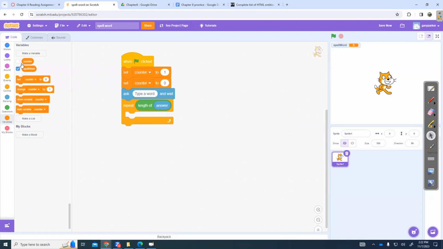And then the spell word, I'm going to uncheck it. I don't need to display it. I want to set spell word. Now, spell word is going to be a string. So when you initialize a string, you should initialize it to emptiness. So click where the 0 is there and just delete it. So spell word is now an empty string. Whereas counter is now a variable representing the number 1. And then we're going to update that.